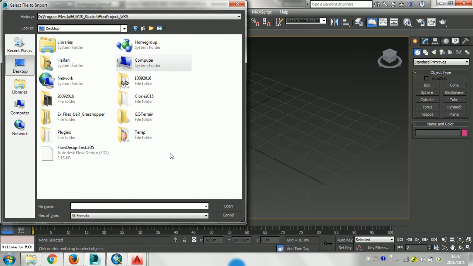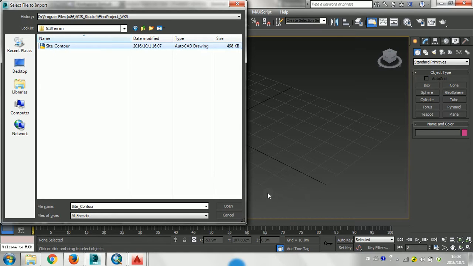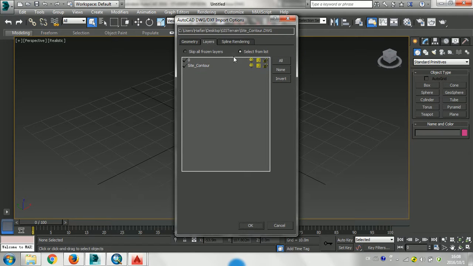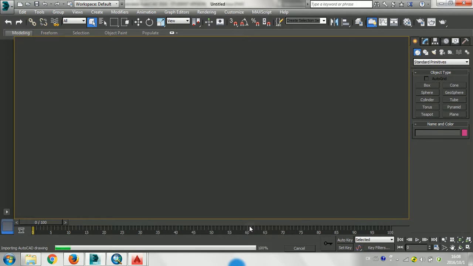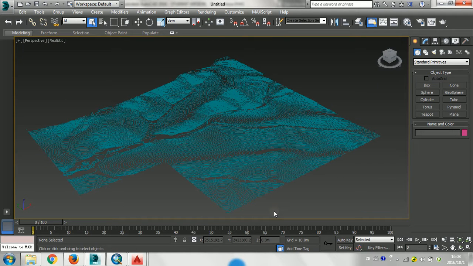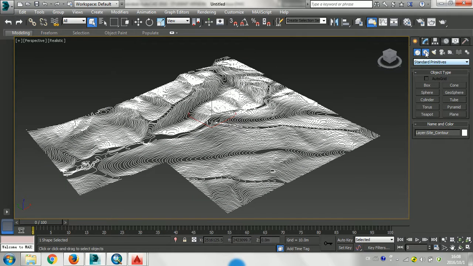we just created from GIS, so this one here. And we just choose the site contours layer, and we go to meters and click OK. And now we can see the contours are in here, so we select all and we go down to compound objects and click terrain.